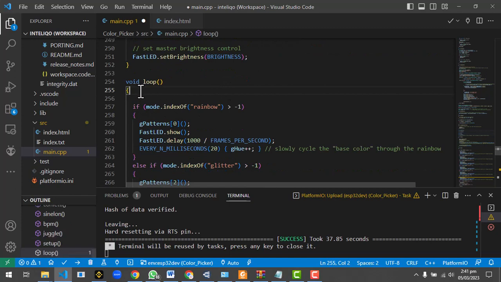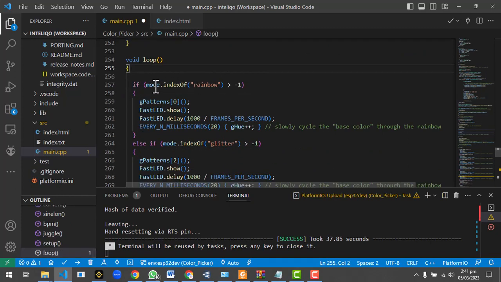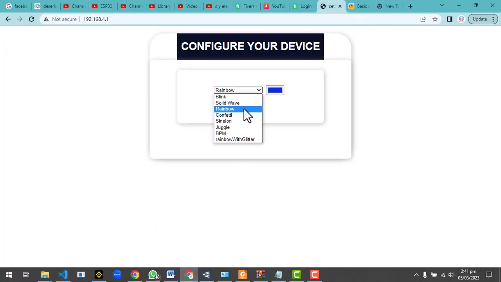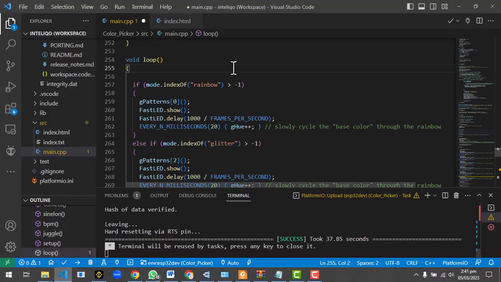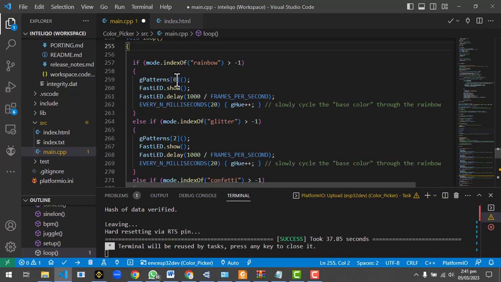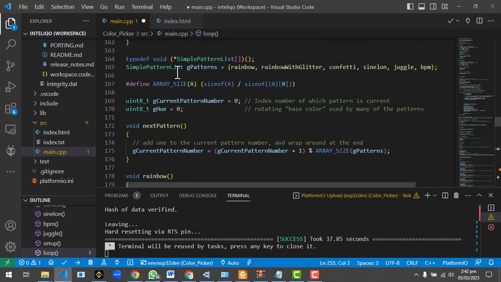The main code will run here. The mode is the variable that contains the value of the pattern that we want to run, like rainbow, solid wave, juggling, BPM, or rainbow with glitter, whatever it is. So if mode contains rainbow, then run the pattern of 0. Actually there is an array of these patterns.